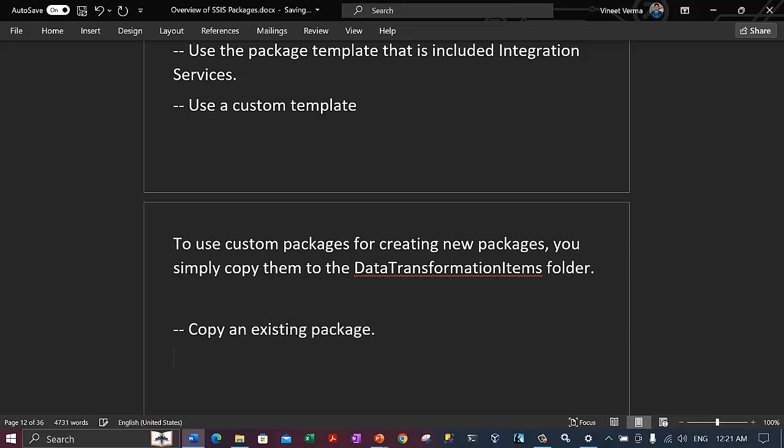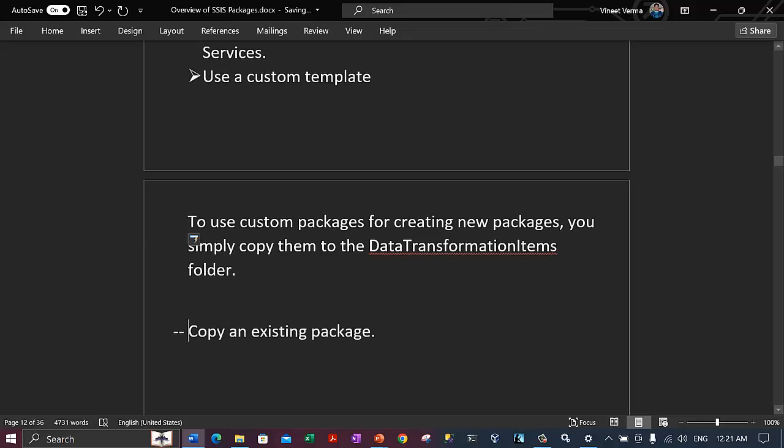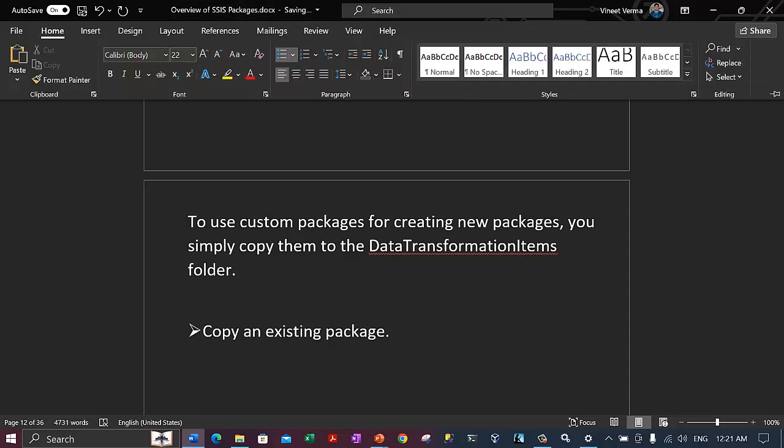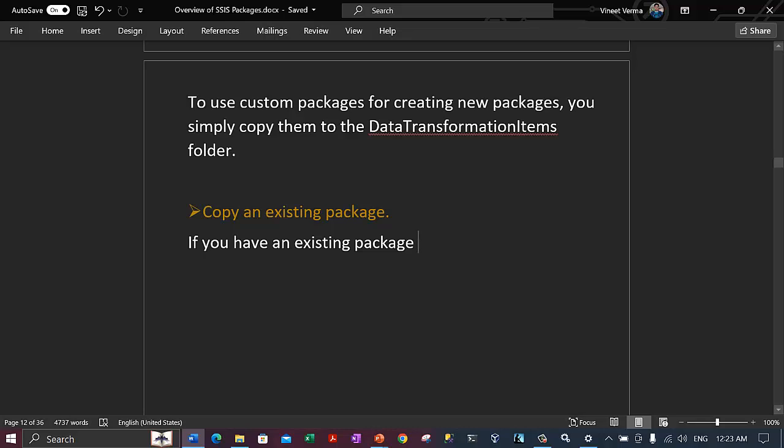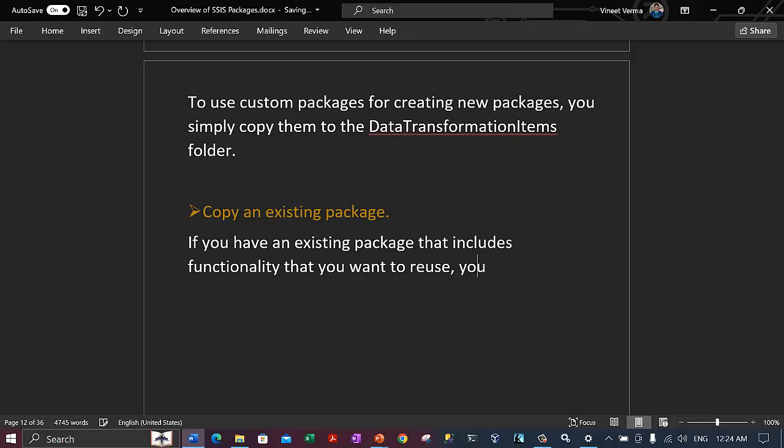So let's talk about this. Okay, this is the third way where you can copy an existing package to create a new package. Now let's talk on this. So basically, if you have an existing package that includes the functionality, and you need that functionality that you want to reuse, then you can build the control flow and data flows.